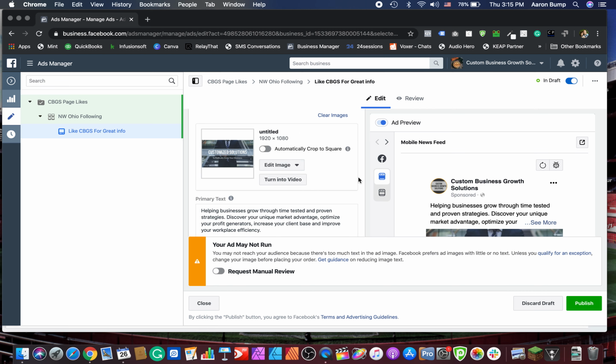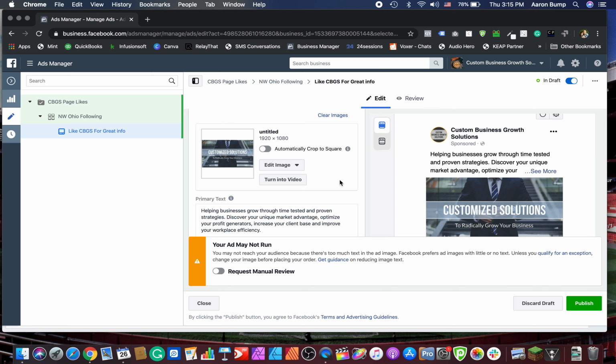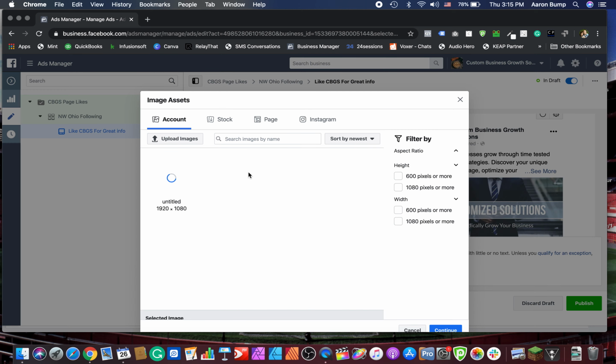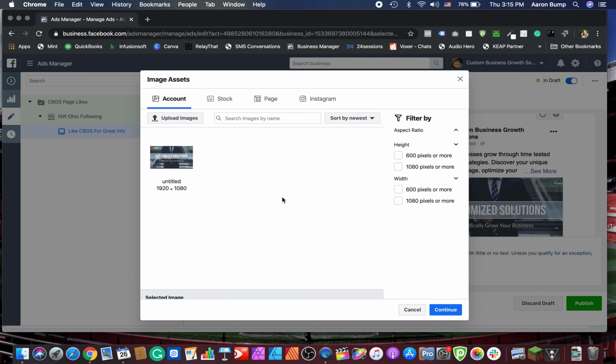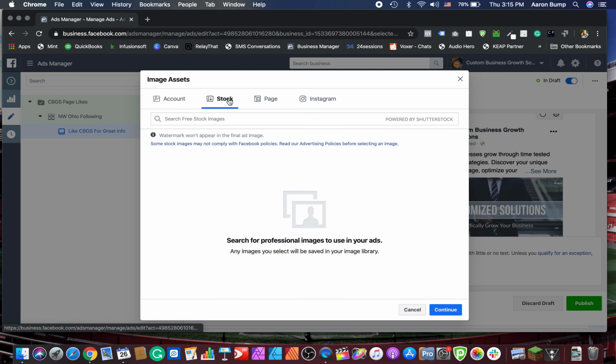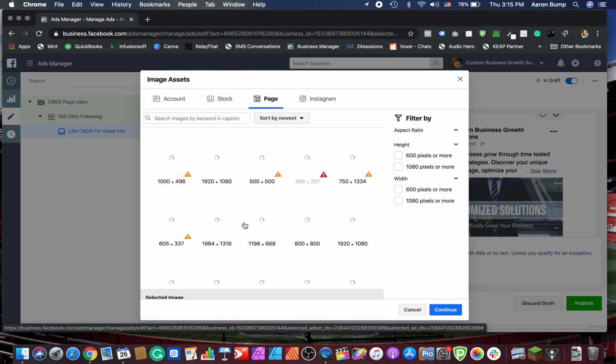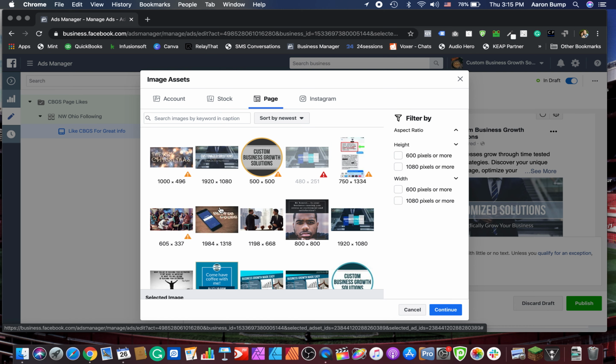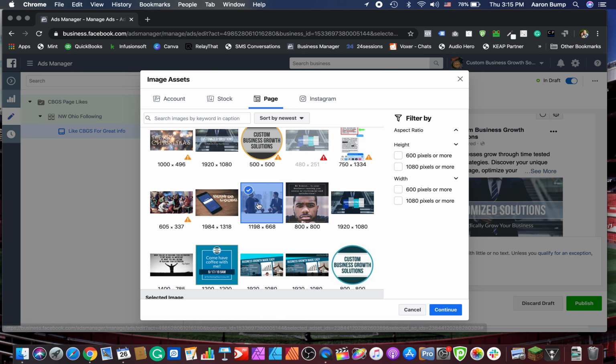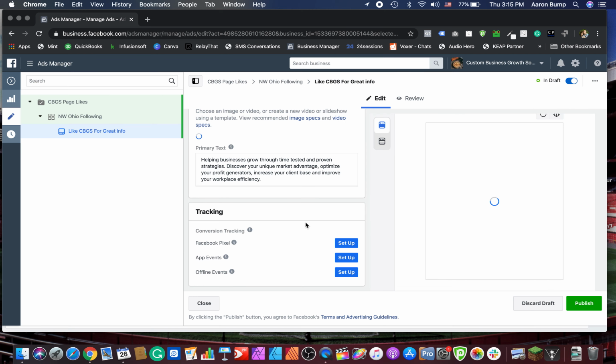So one of the first things I want to do, because I know this picture has too much text, is I'm going to edit the image. So we're going to go to change image, and I've only got one. You can use stock images that are already a part of your page. So I might do that. Let's just pick this one here. Or you can upload a new picture.